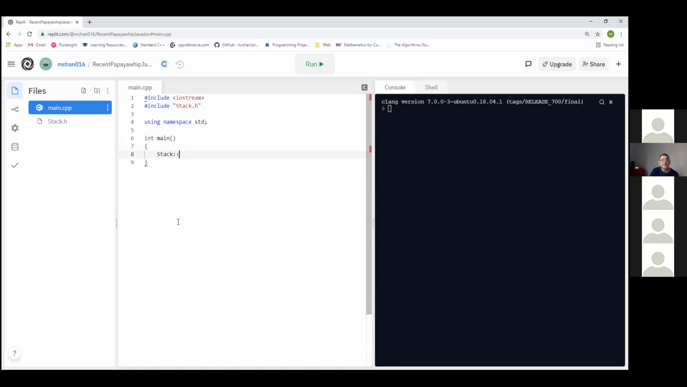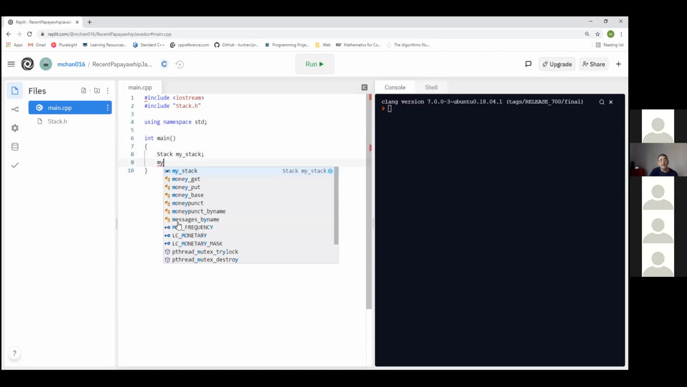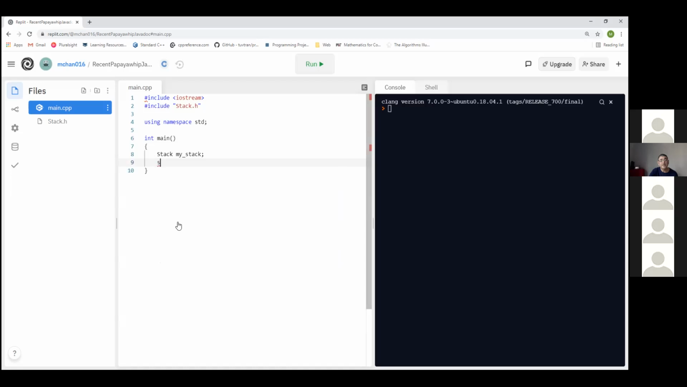Create a stack. We just say stack, space, myStack, and then semicolon, right? And then right off the bat, you can do cout myStack.toString, endl. You can put the endl there, because imagine if you didn't want the new line and the function had a new line, it'd be harder, right?